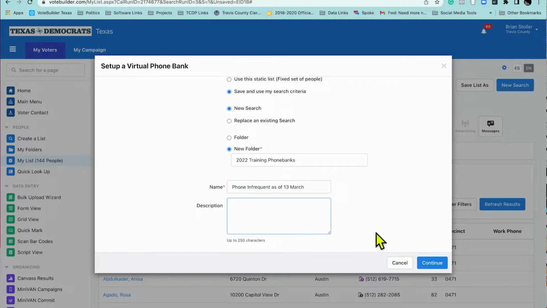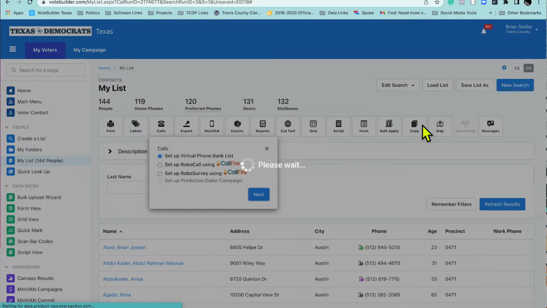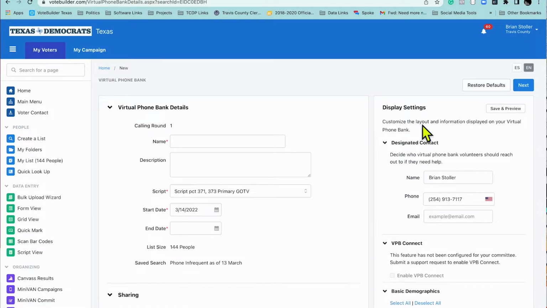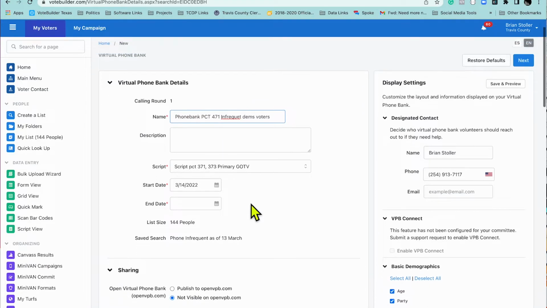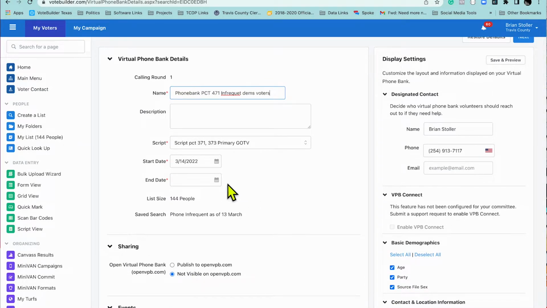You can also create a description. I do recommend using descriptions. I'm not going to create one here for speed purposes, but descriptions absolutely are helpful for identifying between lists. I was going to make you name your phone bank. We're going to call it phone bank precinct 471 infrequent voters. You can give the phone bank itself a description if you want to describe it to your volunteers.